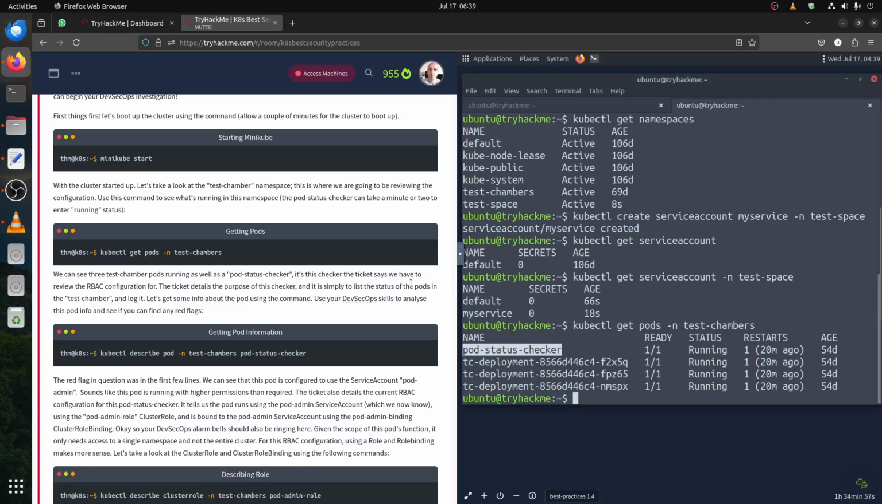It says in the ticket that we have to review the RBAC configuration for this one, because of the permission. So if I go kubectl describe pod (auto-complete is not working on this computer), describe pod -n test chamber, and then pod status checker. So let's see what we have there.